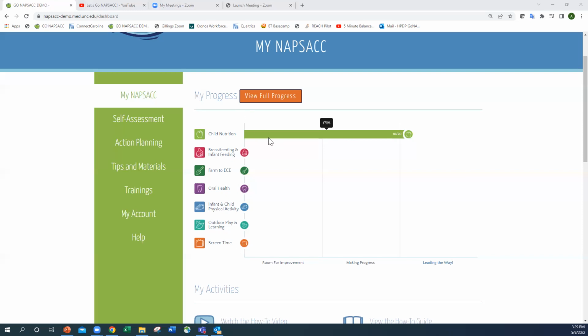So I get to see here, I have taken one Go NAPSACC self-assessment. I took it in October 2020, so it's been a while since I've been here. And I can see I'm right at the edge of leading the way. We break up the self-assessments into 3 categories: room for improvement, making progress, and leading the way. We hope to be encouraging, but yet honest about where people are as they go. I can see quickly I haven't taken any other self-assessments yet, but that's okay.